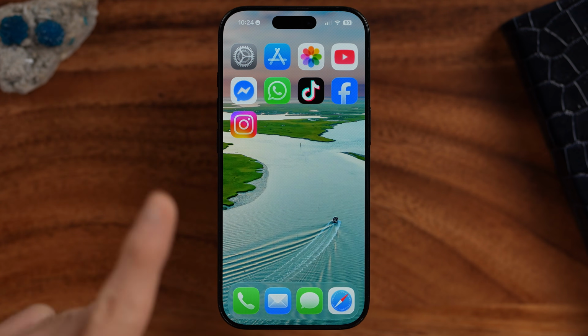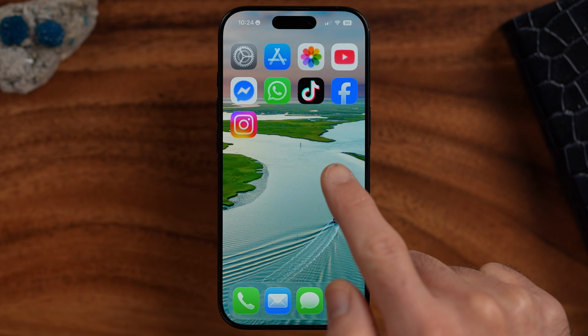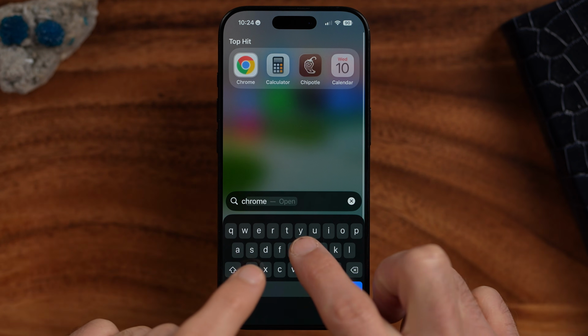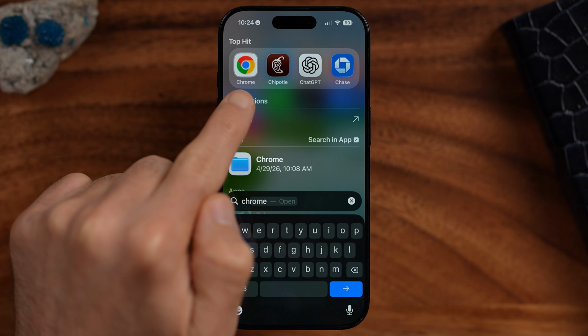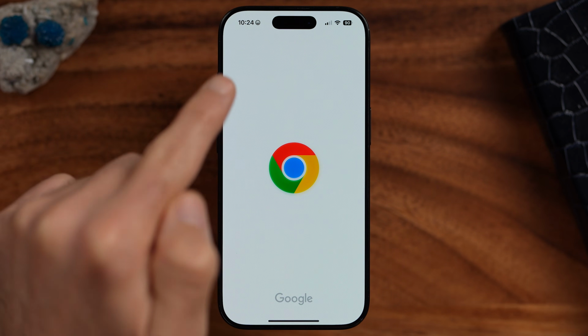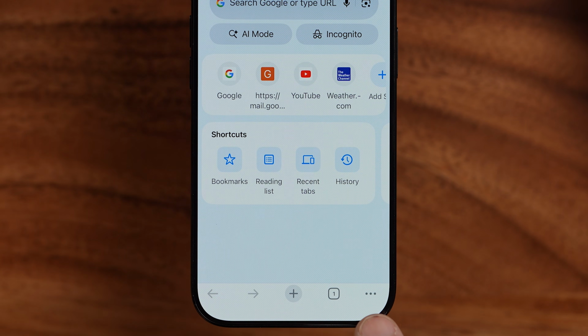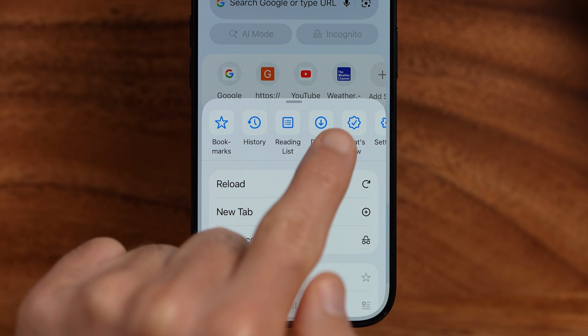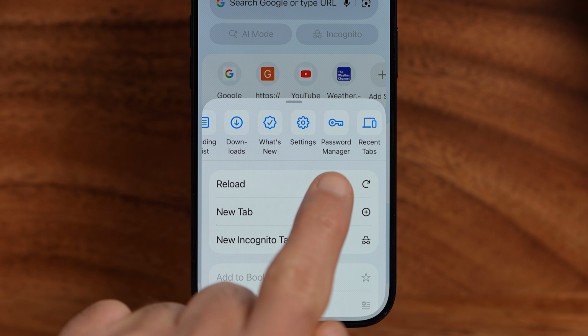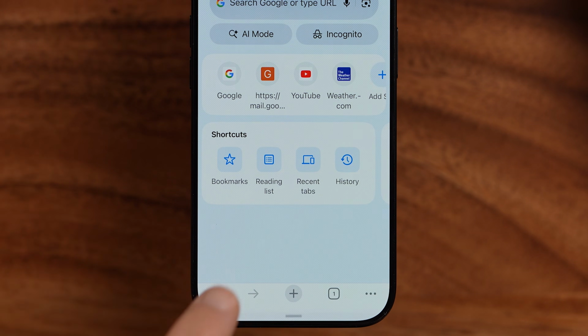Hop out of here, and instead of the Passwords app, just swipe down and type in Chrome and open up the Chrome web browser. Now keep in mind Chrome saves those passwords, so let's find those. Tap on the three dots at the bottom right. And then at the top here, swipe over until you get to Password Manager and tap on that.